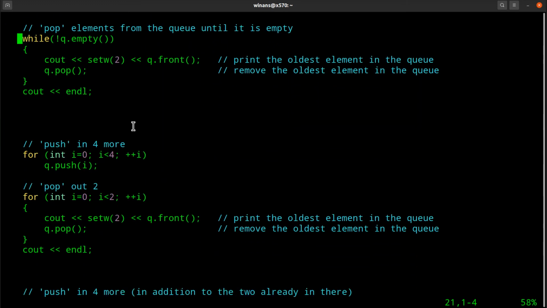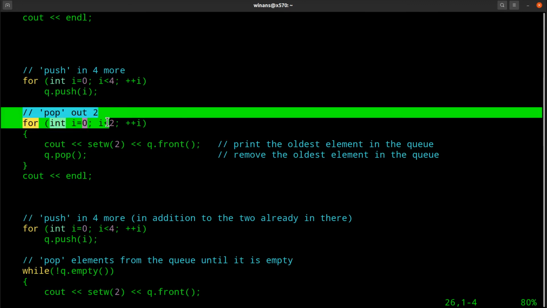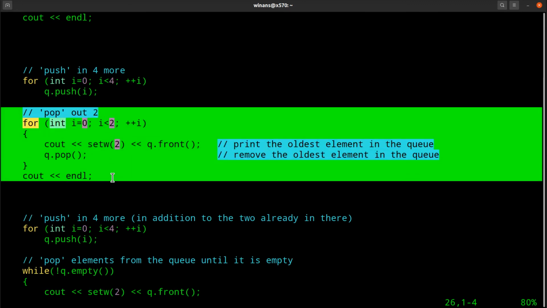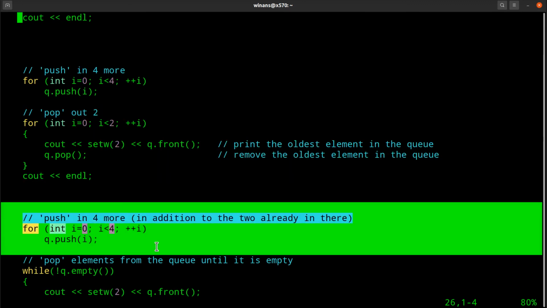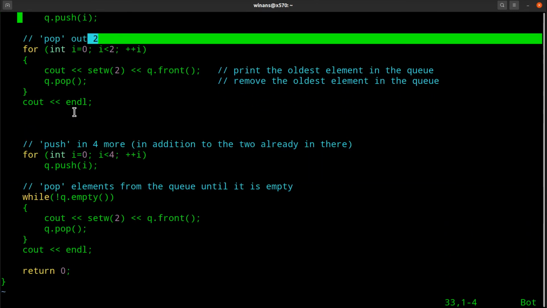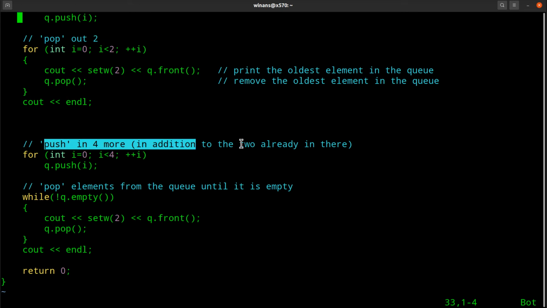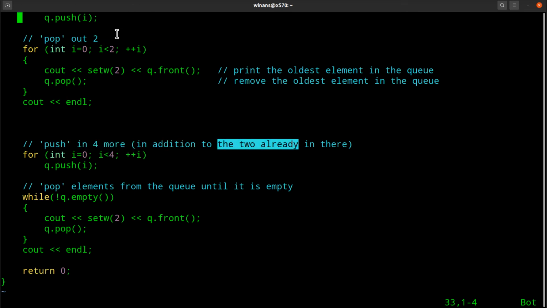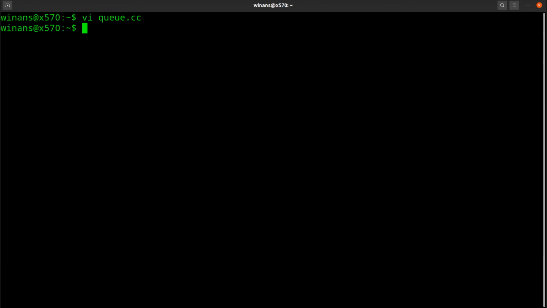Quite often, you'll fill it up with some. You might consume a portion of that. You might actually then push more in. Right? So I'm going to push in 4, pop out 2. Then I'm going to push in 4 more in addition to the 2 that were left behind by this loop up there. And then I'm going to drain all of them and print them out again. Okay? So let's go ahead and compile this.